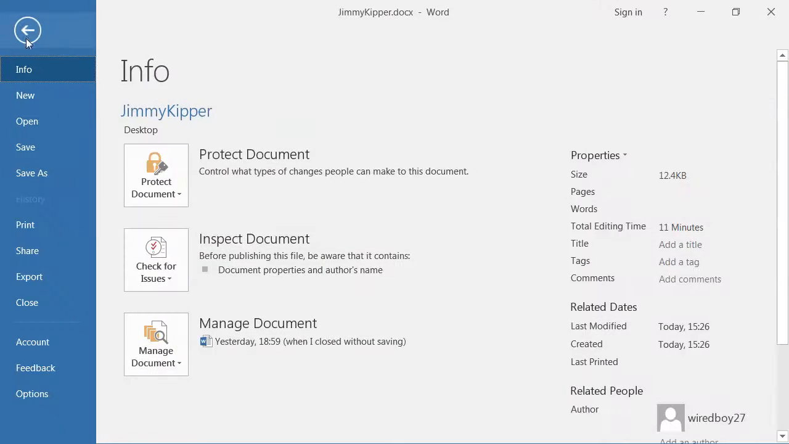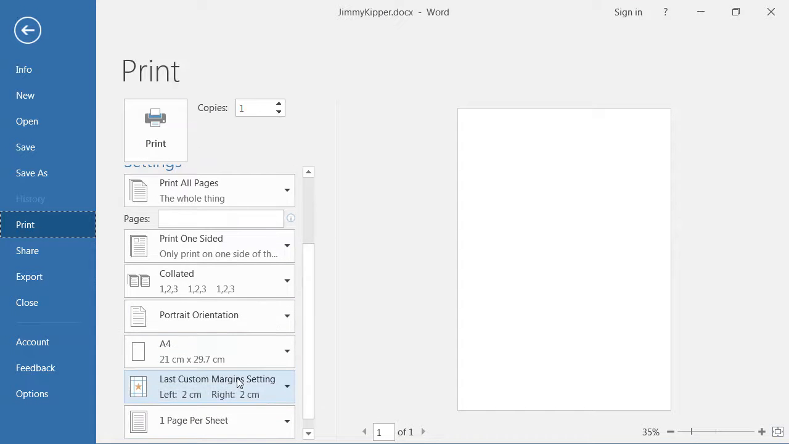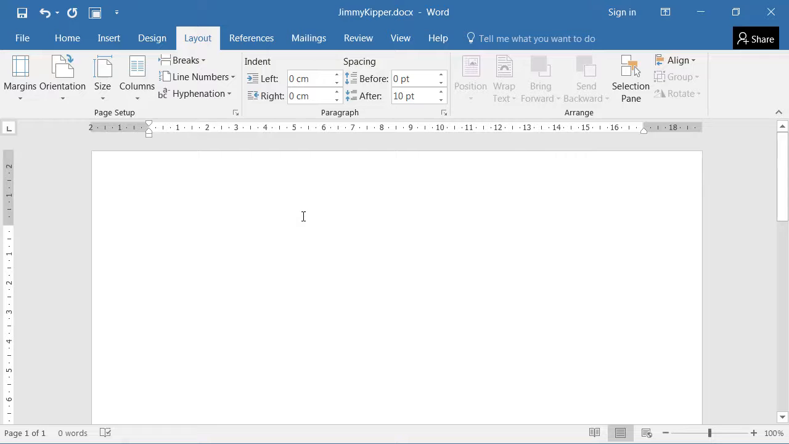And if you go into the file, if you go into print, you can also see on this, where is it? There we are, last custom margin settings. So I've actually changed the margins and it's showing me this if you were going to print it out. So that's pretty cool.